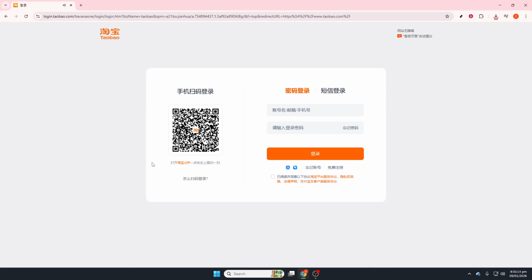Once the old number is verified, you'll add the new one. Type in your new phone number and be sure to select the correct country or region code first so Taobao can recognize it. Small mistakes here can block the SMS from arriving, so review the digits before you continue.